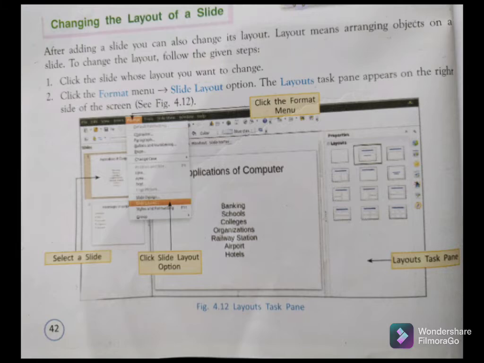Next is changing the layout of a slide. After adding a slide, you can also change its layout. Layout means arranging objects on a slide. To change the layout, follow these given steps.